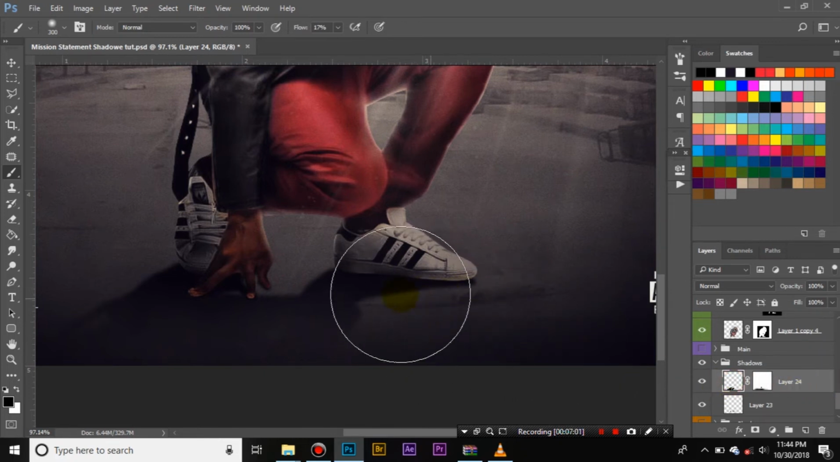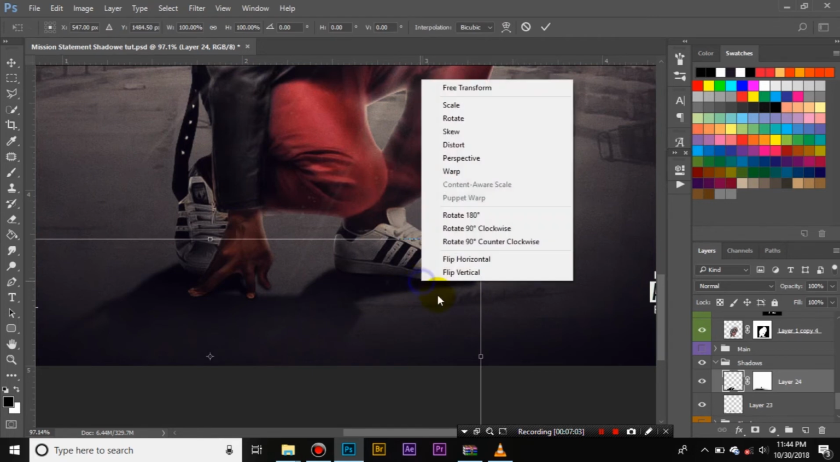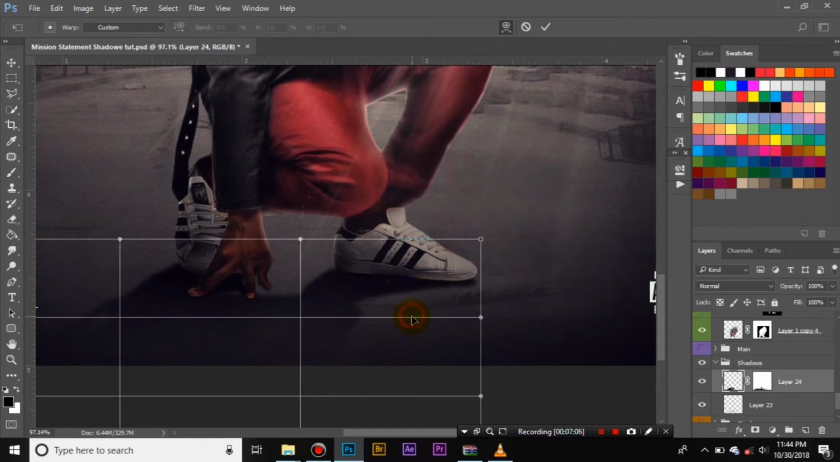I'm just gonna Control T again and bring up that warp and just bring this out a bit.